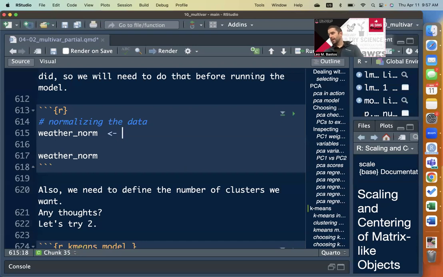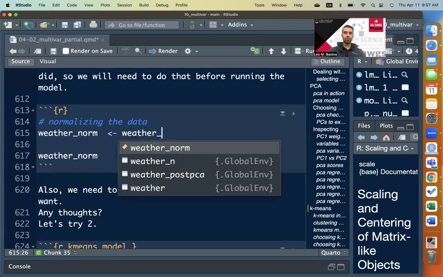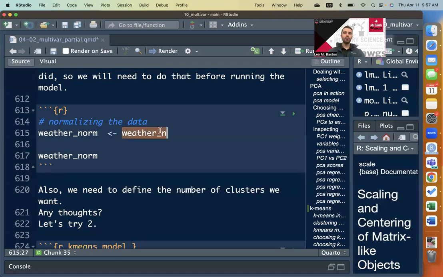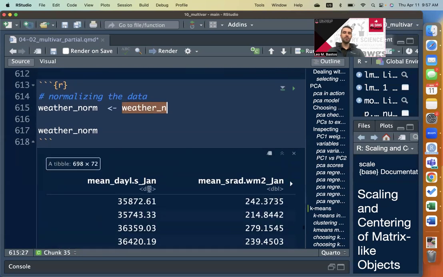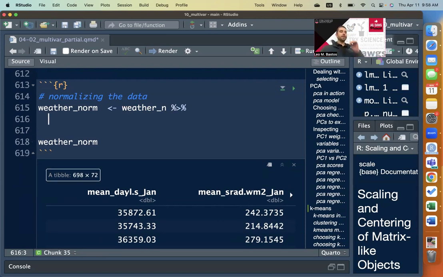So if you come here to the next chunk, let's just do that. Previously we created this object called weather_n for the PCA, which is just the weather variables with only the numerical columns that we wanted to give. So only our predictors, only our X variables. And now we're going to normalize all those columns. So let's use a pipe here.